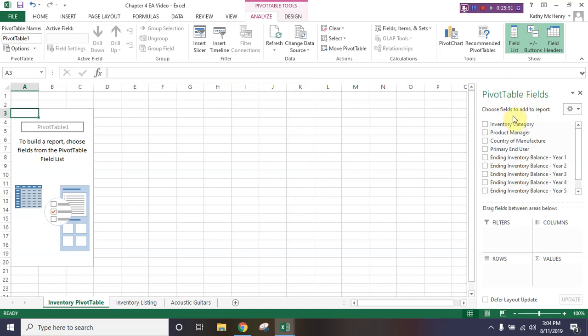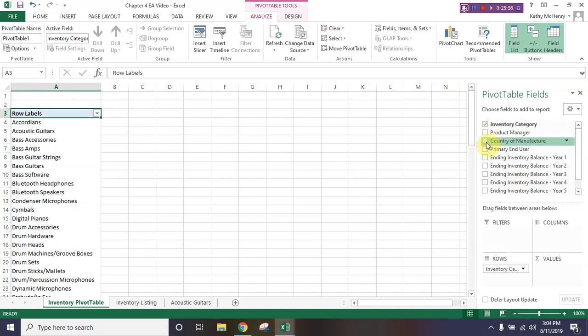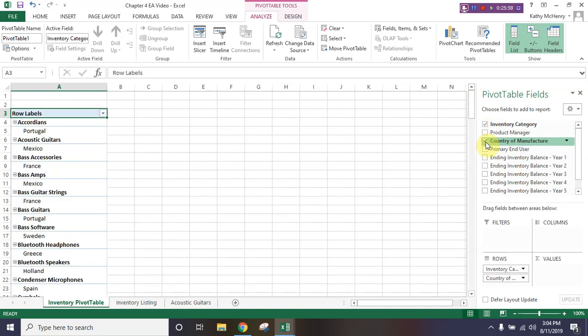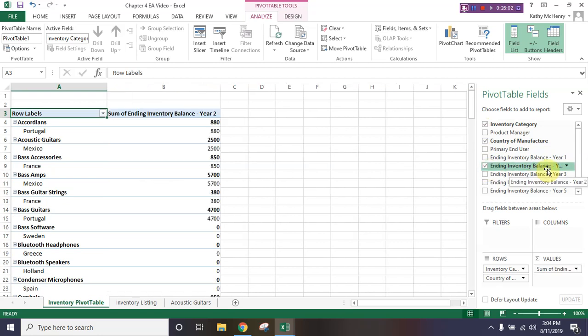And I'm at the bottom of page 109. So I'm going to put a check mark next to inventory category, country of manufacturer, and ending inventory year 2. Okay, that's saying this is the only data I want to look at right now. So it's only showing me that data. Now when we did that, if you look down here at the bottom, it gave us in rows the inventory category, country of origin, and then the value side, it gave us the ending inventory.